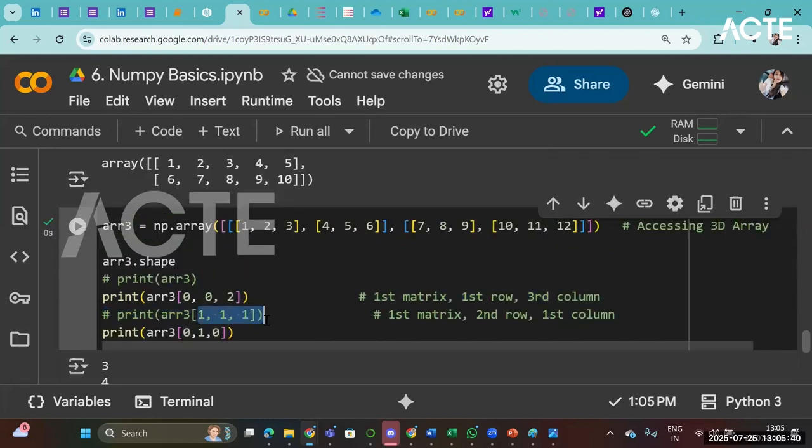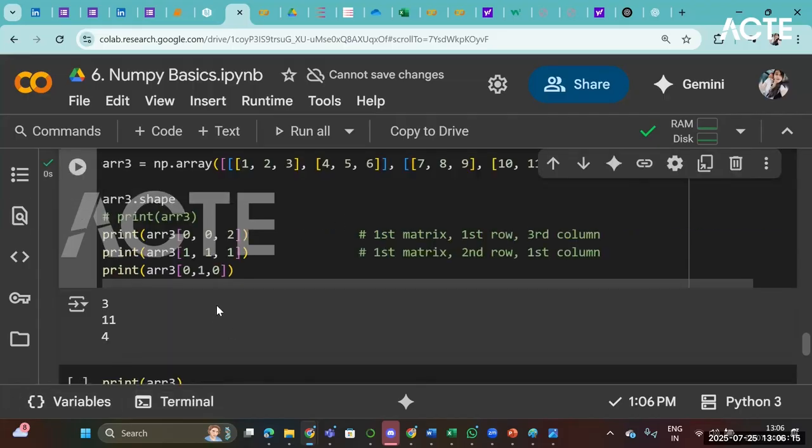So tell me what will be the output for this? This is my first matrix. In this, it is asking for the first row. This is my 0th row, this is my first row. And it is asking for the first column, 0, 1. So 11 will be my output. Understanding?